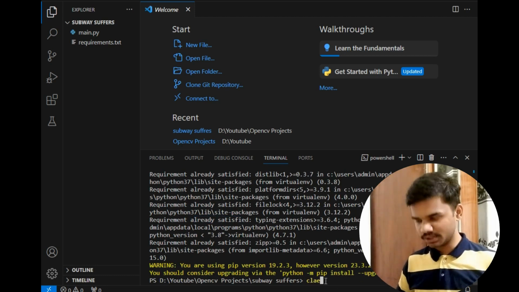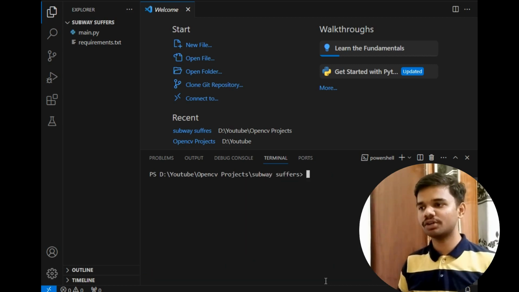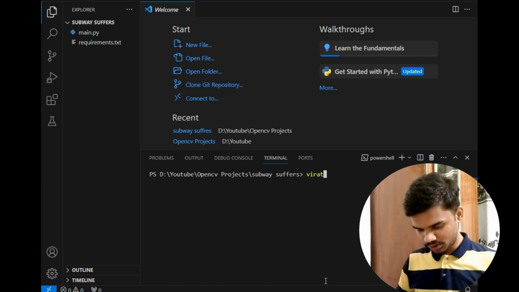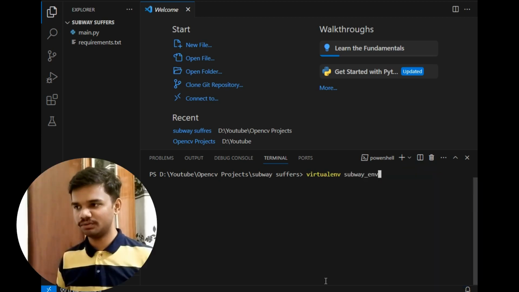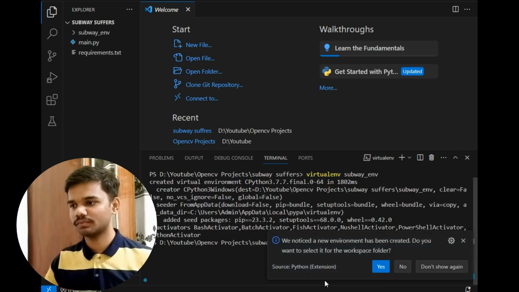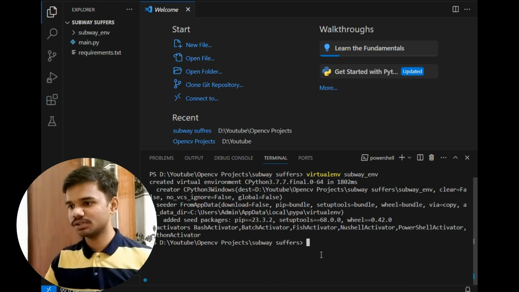Now let's just clear the screen, and I will create the virtual environment using the command virtualenv and the environment name. I will keep the environment name as Subway env and just hit enter. I will just close it, and as you can see, the environment is successfully created here.